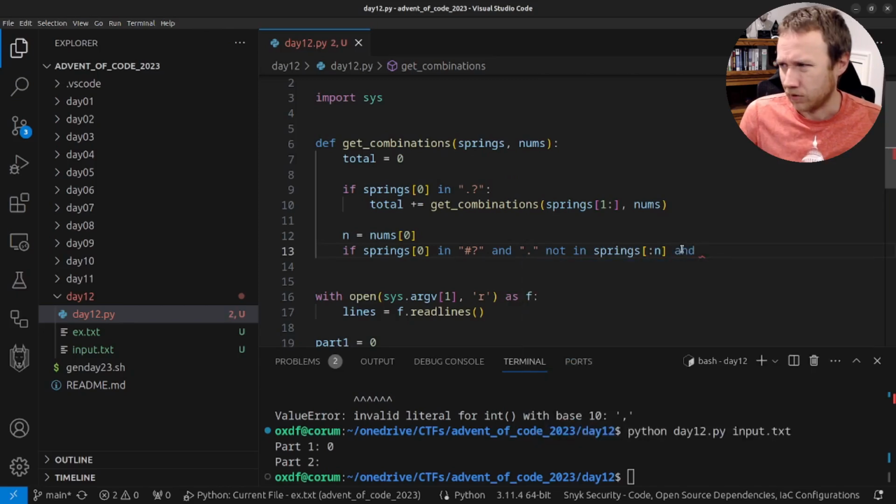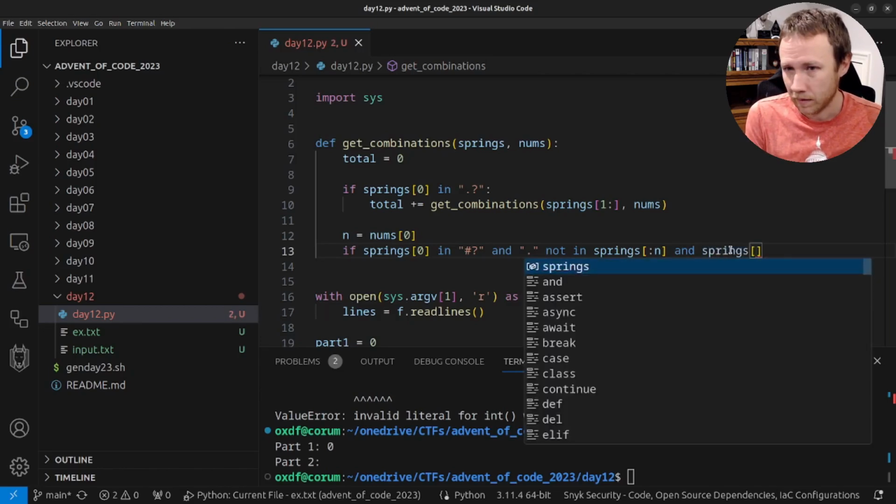And I think we have a length check problem we need to do in here somewhere as well. We'll come back to that. What else? We also know that springs sub, is it n or n plus 1? Let's think this through.